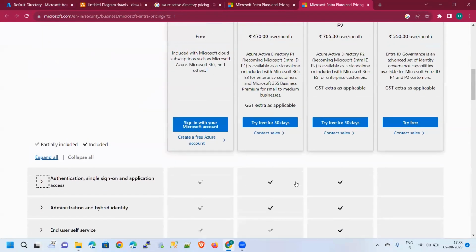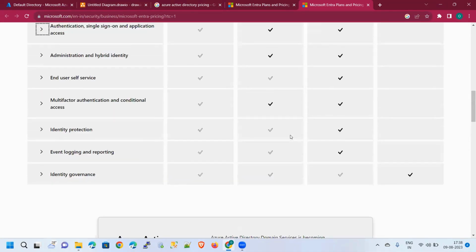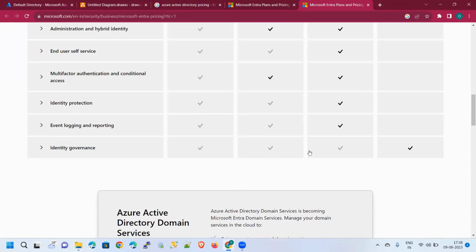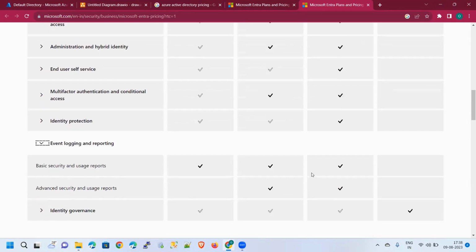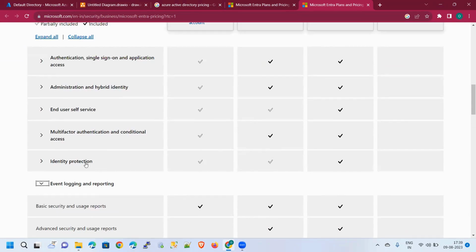So this is how it looks. When you are working in organizations, they will go for the P2 or P1 license. In most cases they will use P2 only, because they need event logging and reporting. Whatever users have logged into their organization and what actions have been performed, to get a detailed report of this, they will use event logging and reporting. You can see here basic security and usage reports and advanced security and usage reports. That's how it looks. P1 also has it, but some functionalities will not be applicable in the event logging mechanism. You can see identity protection is not there for P1.